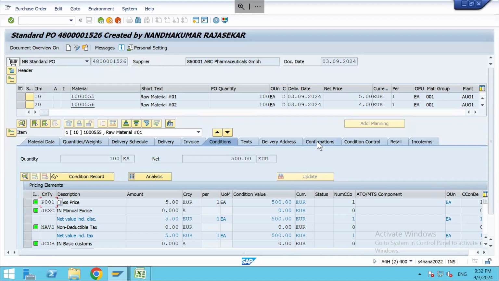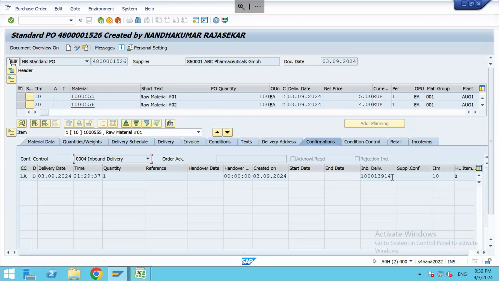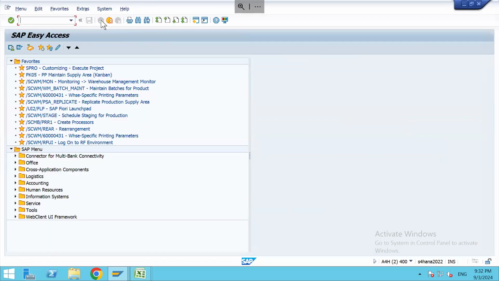Now here if I see in the confirmations, can you see the same inbound delivery number is tagged against PO line item number 1, and the same inbound delivery is tagged against PO line item number 2. Now it is saved and I got a message. It is saved and it is distributed to the warehouse management system.